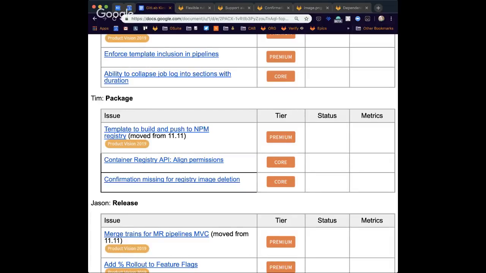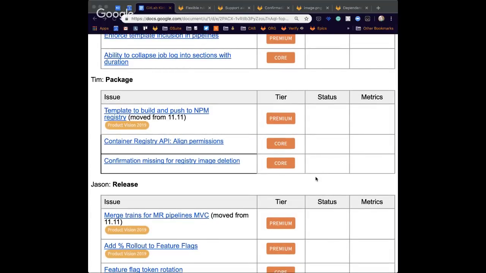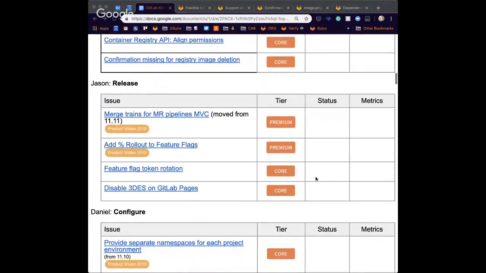And yeah, those are the two issues I'd really like to highlight for package. Back to you, Brendan. Great, thanks. Next up, I'm really excited about the template for the NPM registry. As a node developer in my amateur hour developer time, I'm definitely going to use that, so that's exciting. Jason, can you tell us about what's up for release?